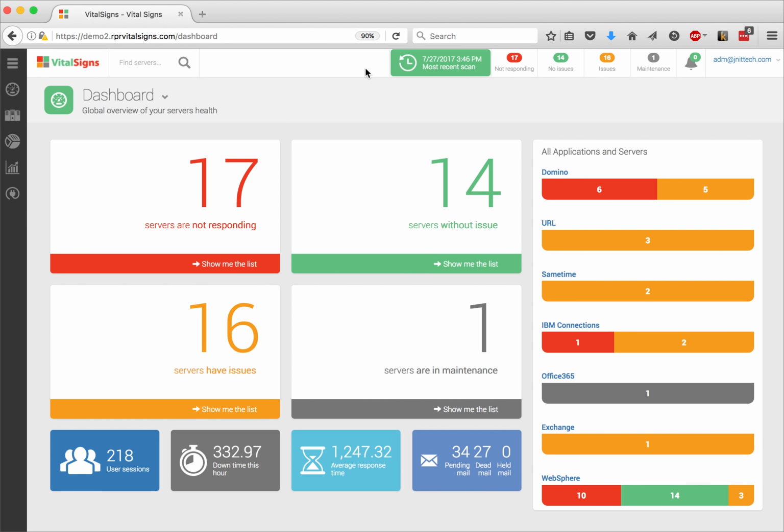In this demo, I'm going to give you a very quick overview of VitalSigns. VitalSigns is a browser-based server application monitoring system, and I'm looking at the main screen, which is the dashboard. This shows me at a glance how many servers I have that are totally not responding, how many have issues, how many are issue-free, and how many are in a scheduled maintenance period.